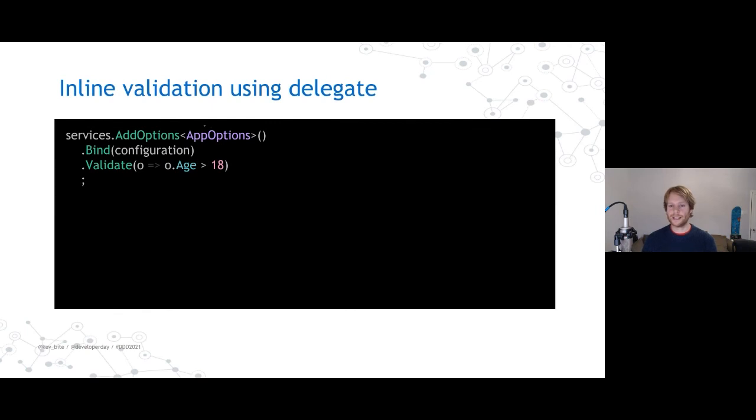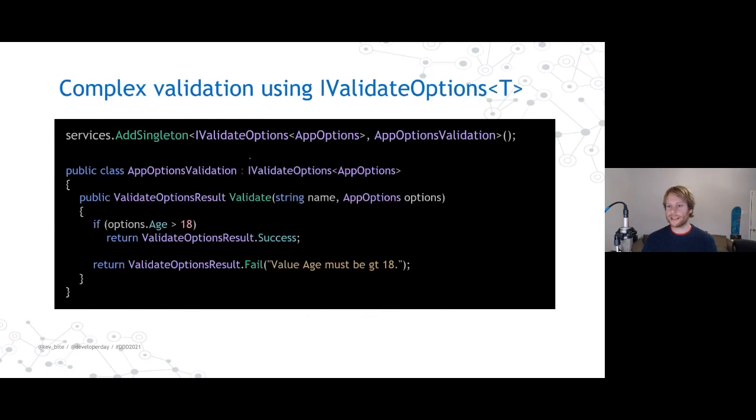There's also inline validation, so we can just give it a delegate as well. This just says validate these options where the age is greater than 18. And then the last one is where we add an implementation of the IValidateOptions interface, and we add that as a singleton. What that will do is, every time it validates these app options, it'll create this, run through this Validate method here, and then run whatever code you want. So if you've got some complex validation logic you want to do, it can run that for you.